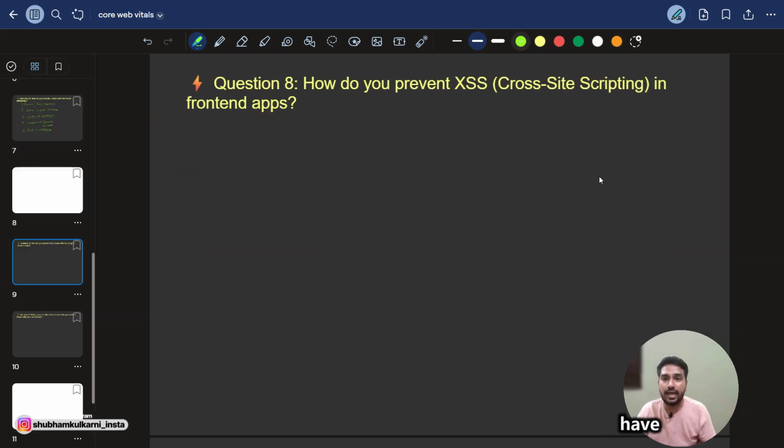The next question we have is, how do you prevent XSS, cross-site scripting, in front-end apps? Very interesting and very important question, because this is related to the security of the application. Before answering, I would like to explain to those who don't know what an XSS attack is. XSS is cross-site scripting. What is cross-site scripting?